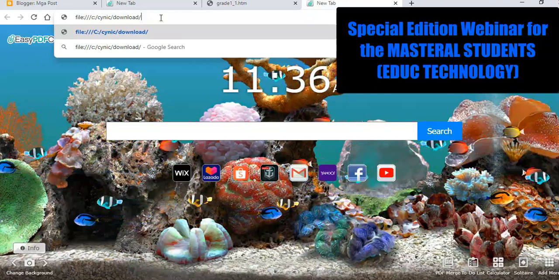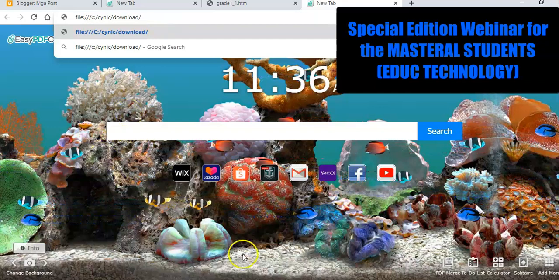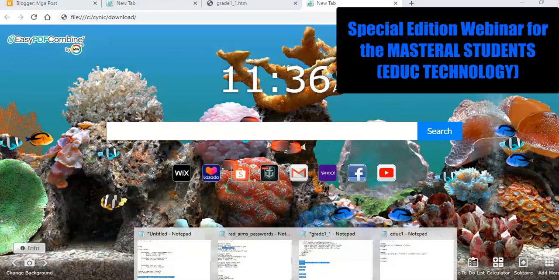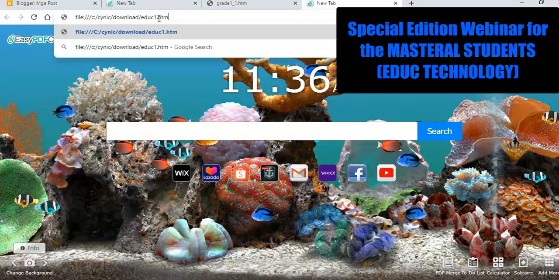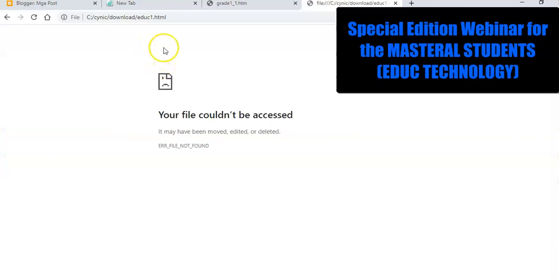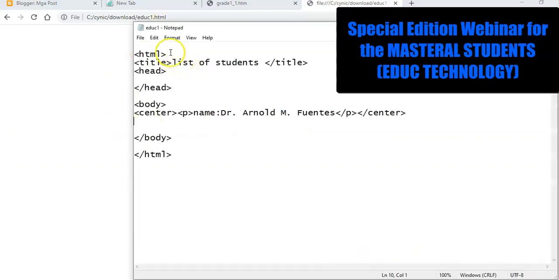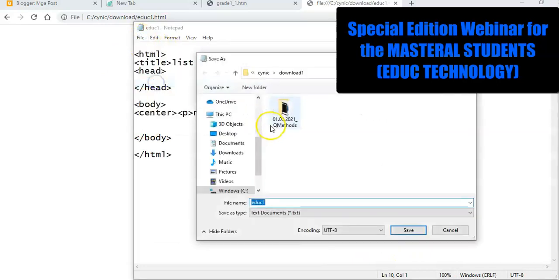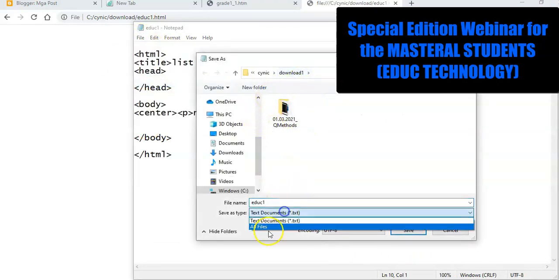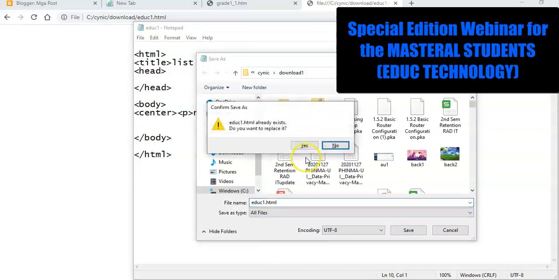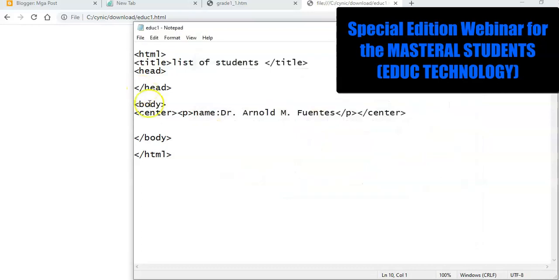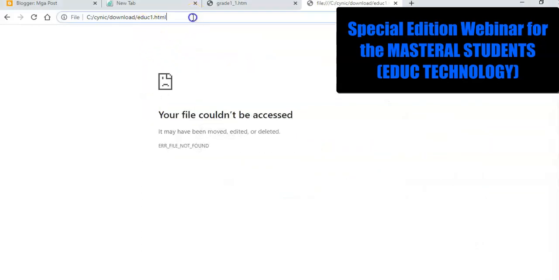So I will type the file name. I forgot the file name. Okay, edoc1.html, so I'll put it right here. When I run the program, edoc1.html. Where did I put edoc1.html? Save as. Download one. I will save this again as edoc1.html. Sorry, I forgot to change the folder to download one.